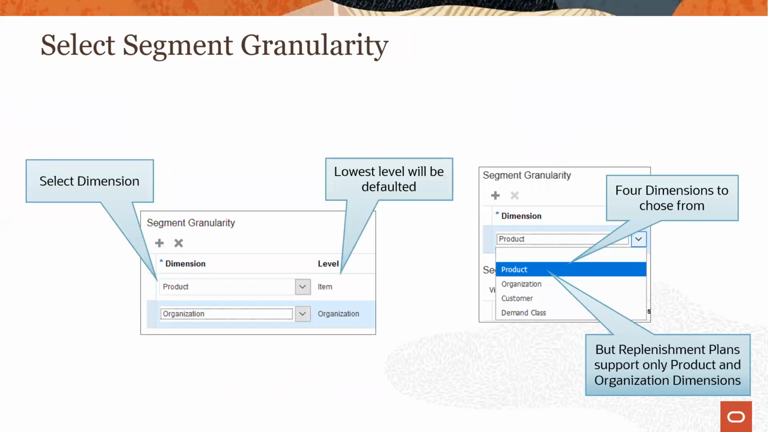You can then select the granularity. You can choose from product, organization, customer, and demand class dimensions. You can associate segment groups with only the product and organization dimensions to a replenishment plan. Therefore, it is recommended that you create segment groups with only these two dimensions for creating replenishments and for defining policy parameters.